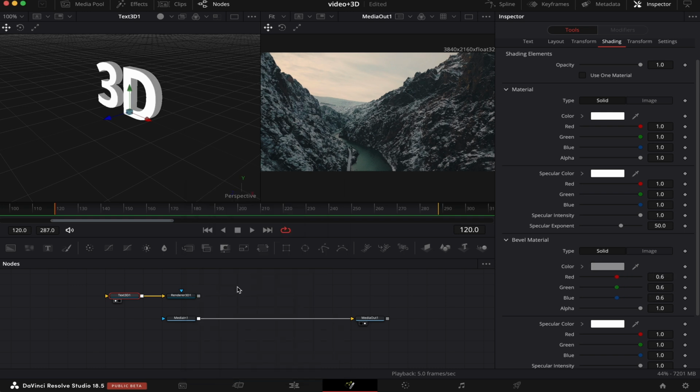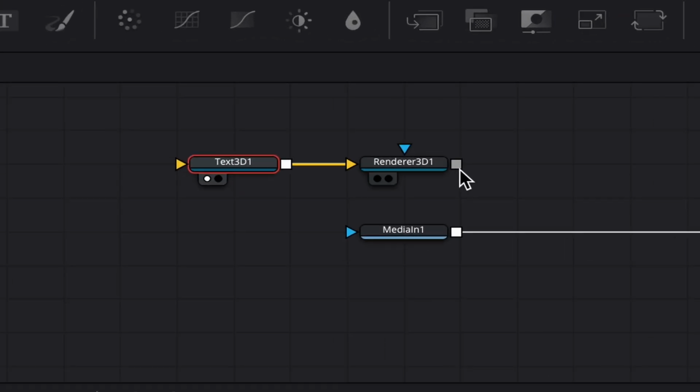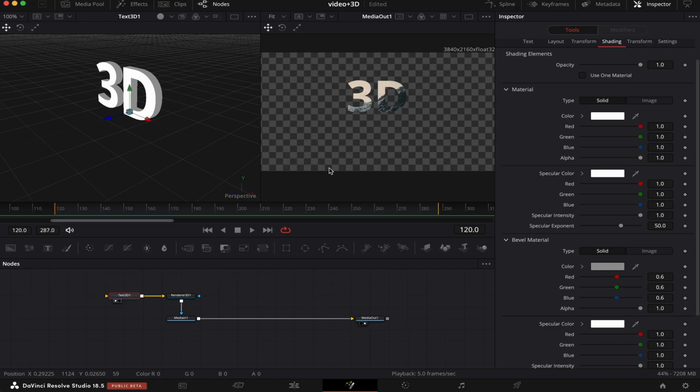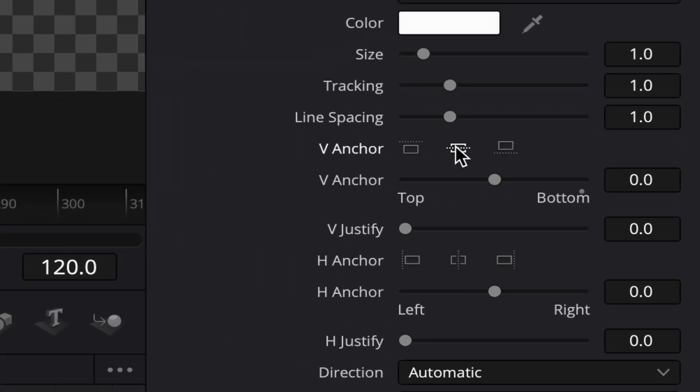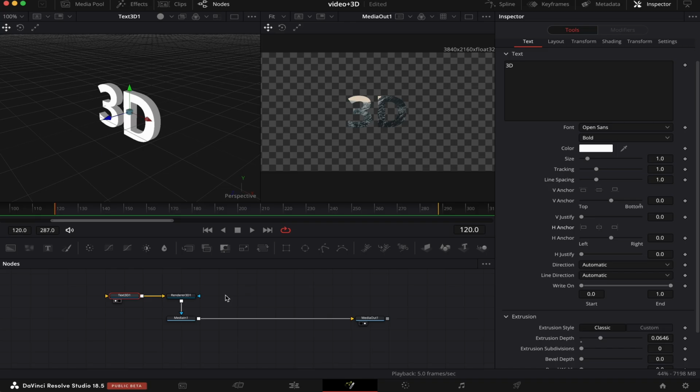Now is when the magic happens. We're going to connect this little output of this renderer 3D here into this blue input of our media 1, like this. And boom, the effect happened. Now we're going to make a few adjustments to our text. We're going to come to text, and set the anchor point to the center of the text by clicking on this button here and on this button here. Now everything we do with the text will happen starting right from the center.